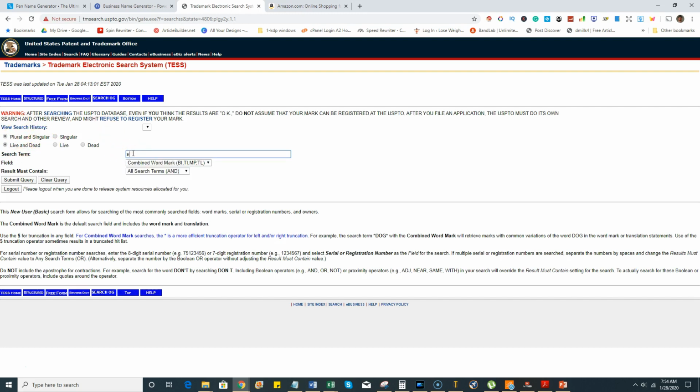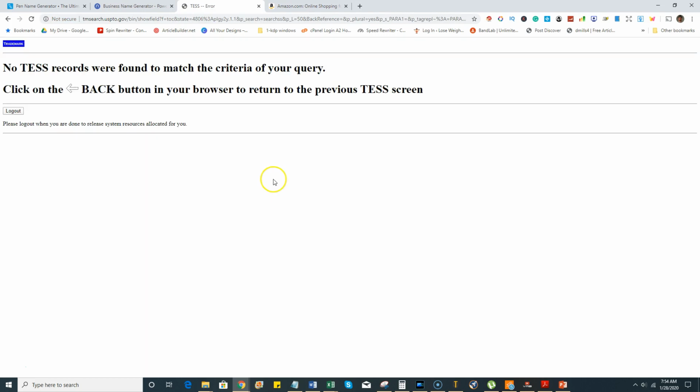So I'm just going to type in school, what was it? Book with a Q. So school book with a Q, and we're going to do search query, school BOOQ. So no TESS records were found to match the criteria of your query, and you can click on the back button to go back, or you can log out. So this is what you're looking for. You're looking for one that is not trademarked. This is great. We're in business here, okay?